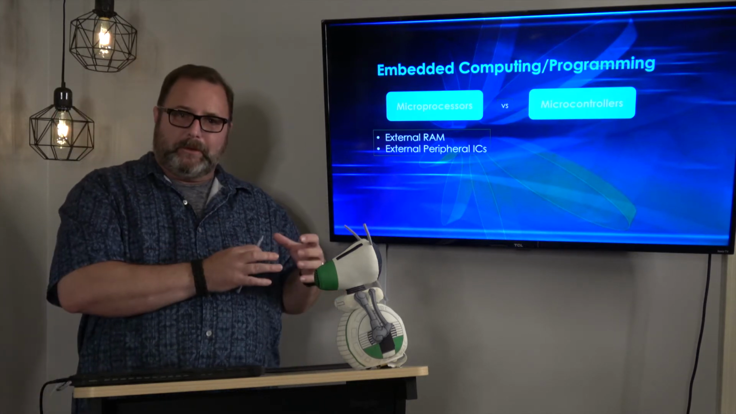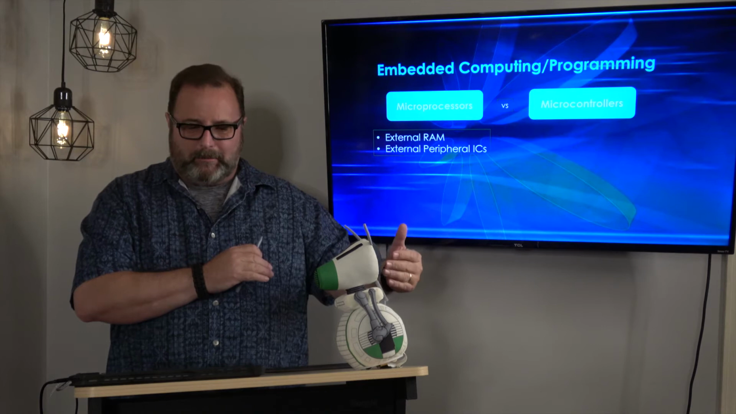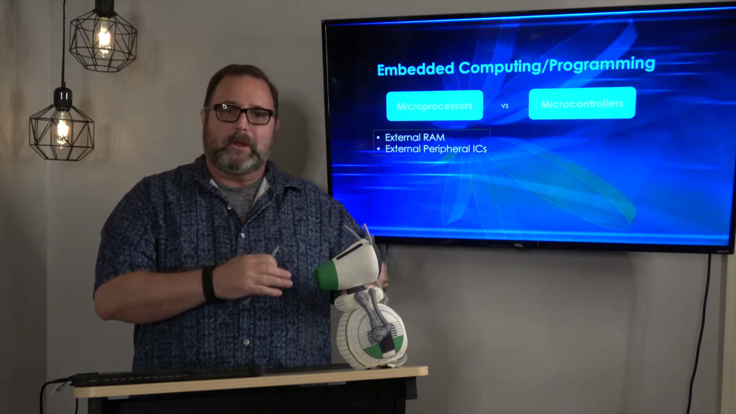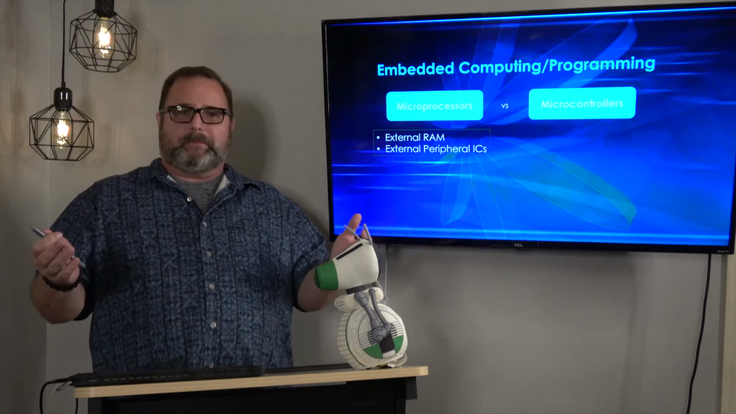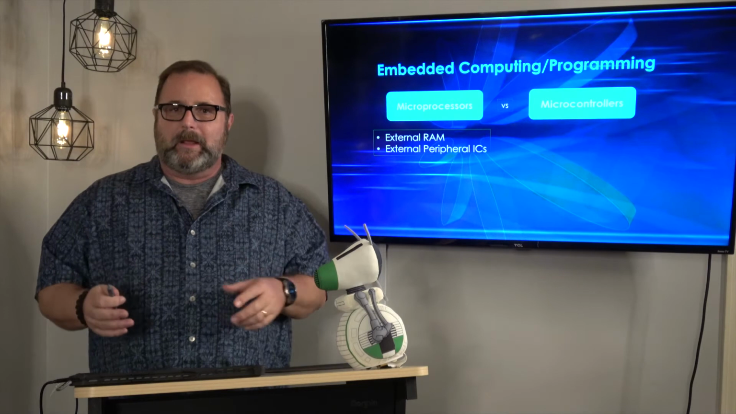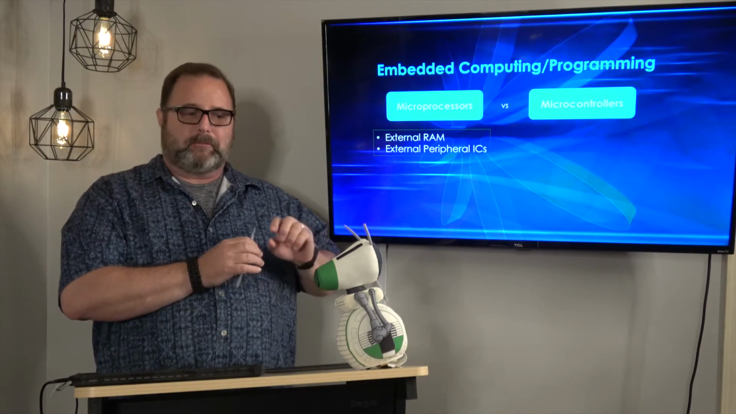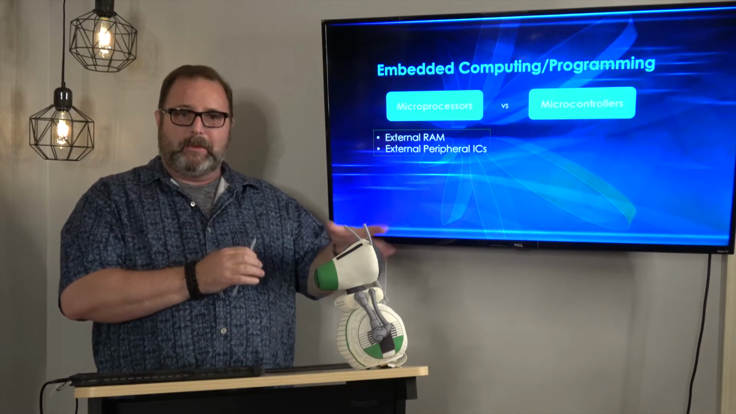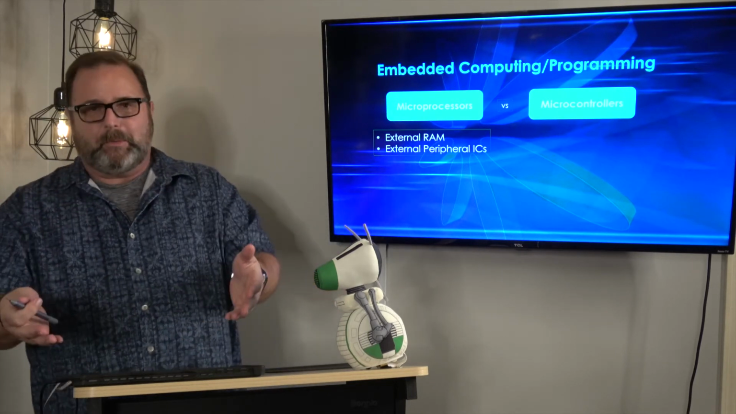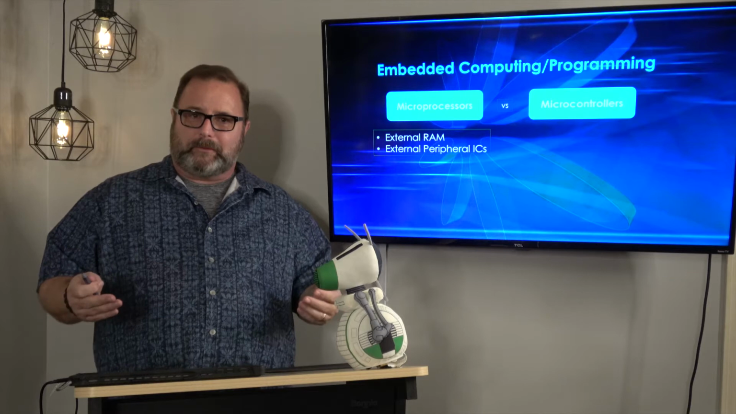Microprocessors have a CPU which uses external RAM and external peripherals, chips that are external to the CPU. Well, if you think about your laptop, that's exactly what we're talking about, or your desktop, or even a tablet. You've got a processor and you've got RAM that's not on the chip, and you have input, output, you've got expansion ports, USB ports. That's a typical microprocessor.